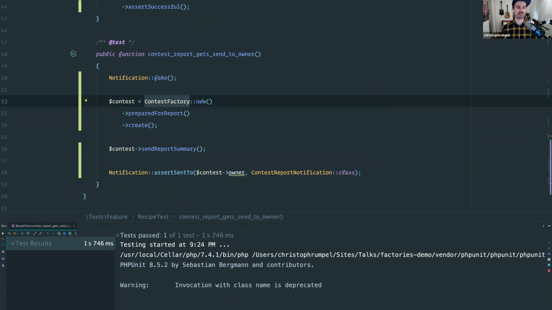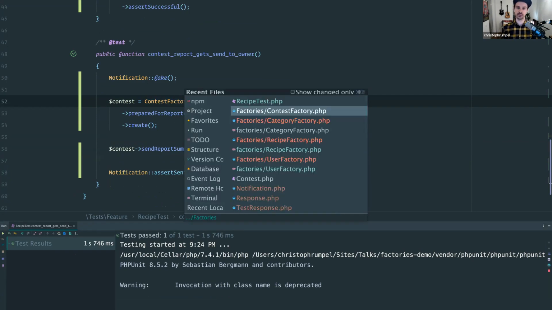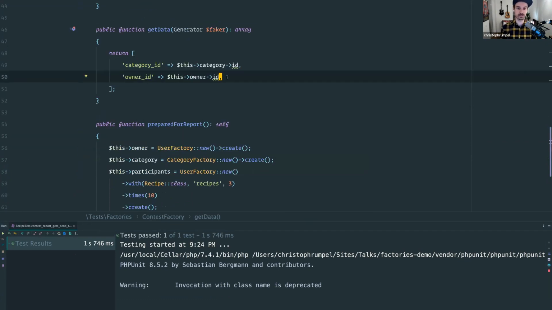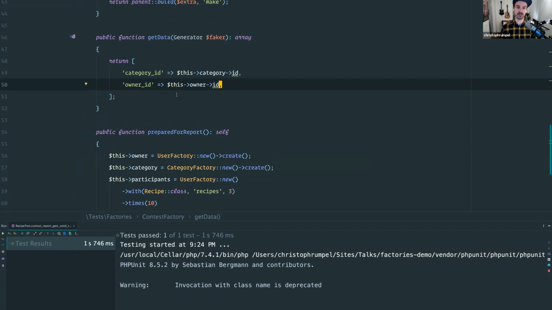So of course, this is not the only way to make your tests clean. This can also be done with default Laravel factories, but I really like this approach because you're so much more flexible. Of course, when you now go back to our contest factory, this would lead into some problems because we don't have defined any default values.